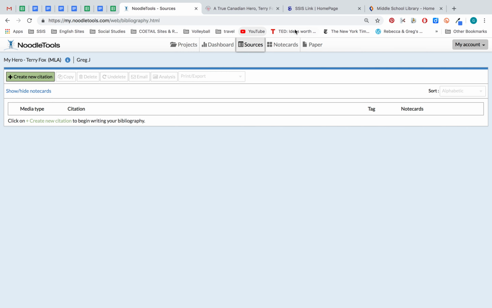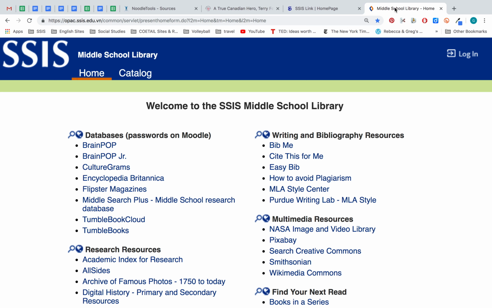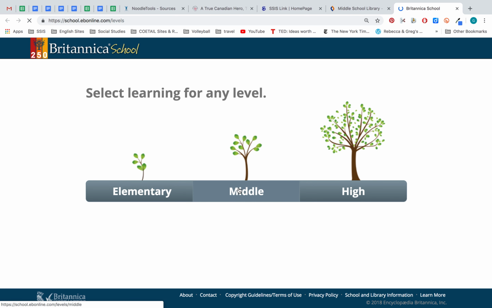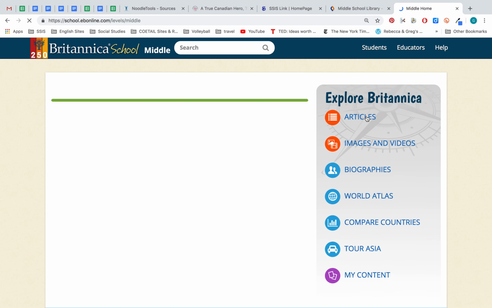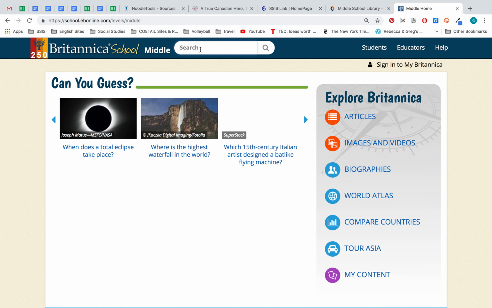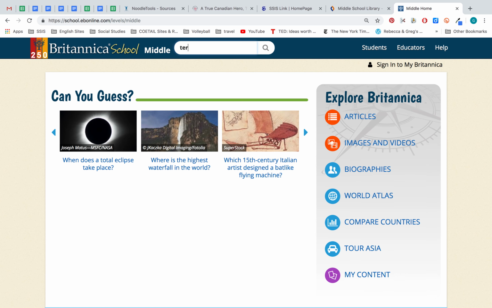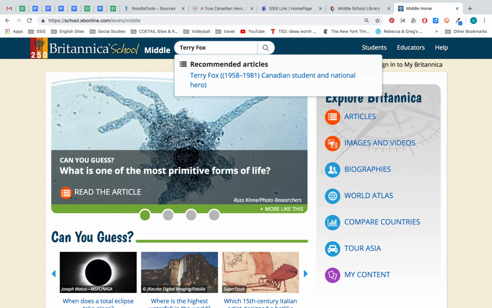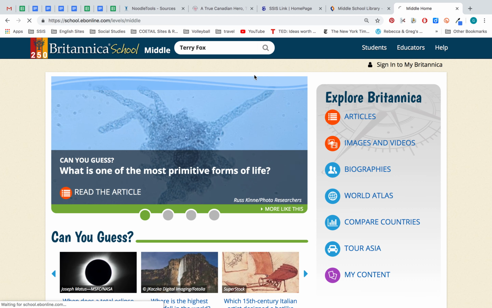First, we're going to go to the middle school library. So if you go to the link and then log into the library, then we're going to look at Encyclopedia Britannica. We'll do middle for middle school. You can click on articles or biographies, it's up to you, or you can just do a search and it will give you all the articles for that person. So I'm going to do Terry Fox. And there's only one article.